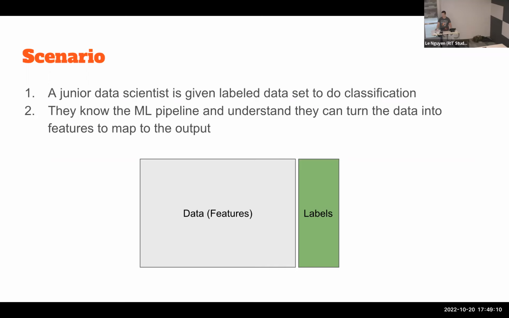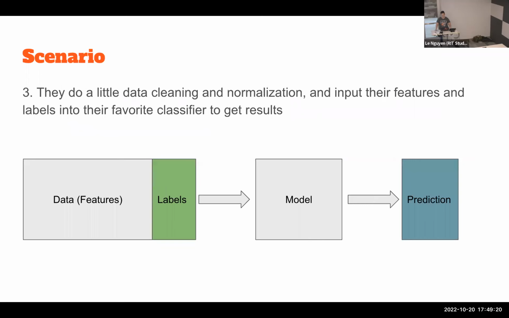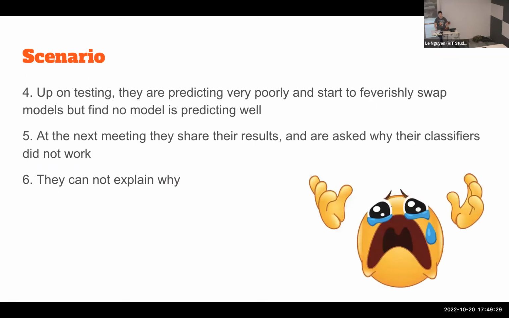So they have good knowledge of the machine learning pipeline and they understand that the data can be turned into features that map to the output. So it's kind of like your classic machine learning problem. What they do is a little data cleaning and normalization, input their features and labels into their favorite classifier and get results, until upon testing they are predicting very poorly and start to feverishly swap models, but find no models predicting well.